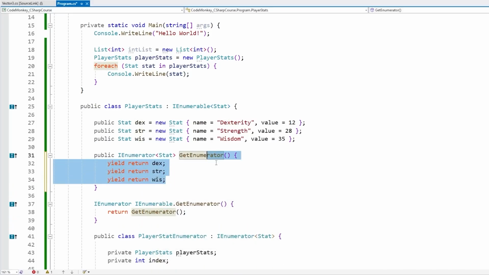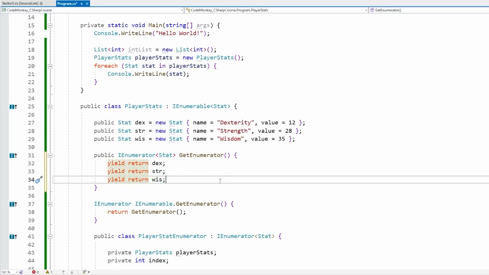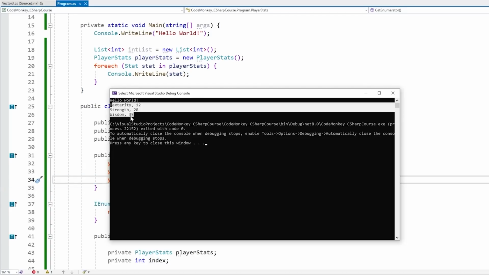Basically, what this is going to do is this function is actually going to be called multiple times. So by making something IEnumerator and using yield return, this function is essentially going to store its state. The first time that we call this, it is going to return dex. The second time we call it, it is going to return strength. And the third time we call this, it is going to return wisdom. Let's test this. And it works exactly the same, we have our 3 stats.